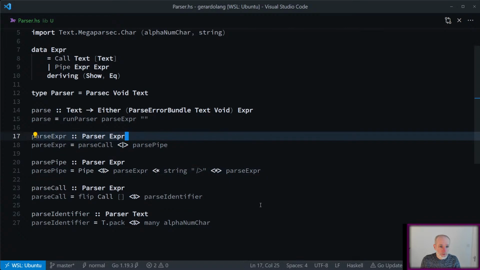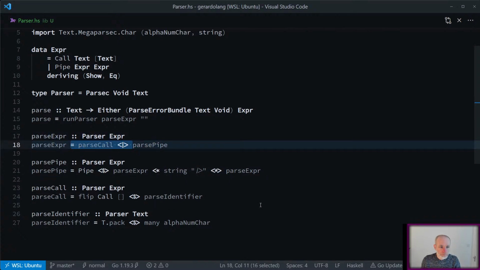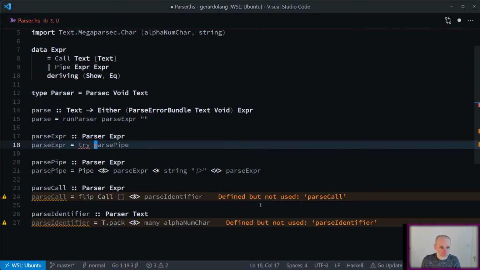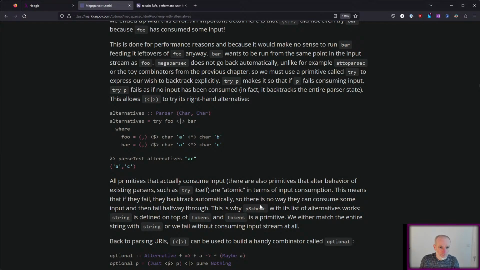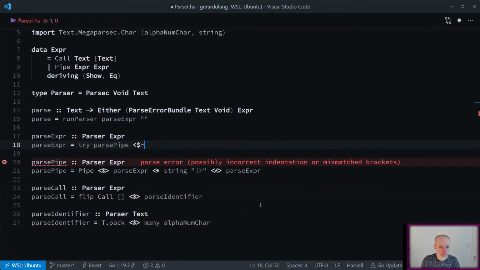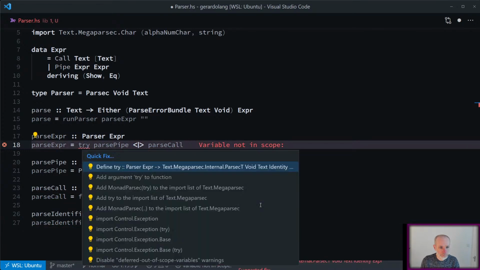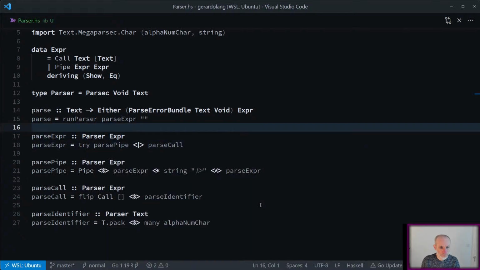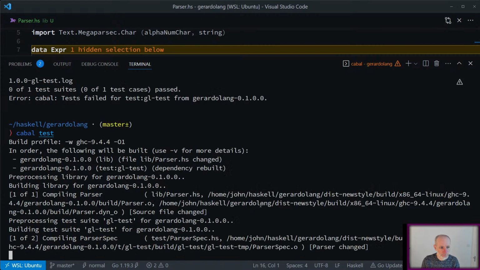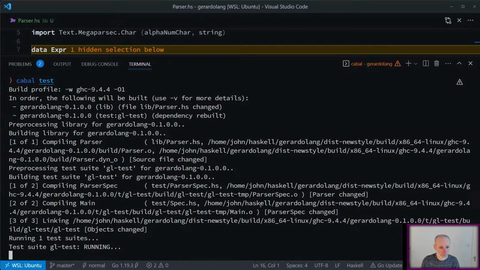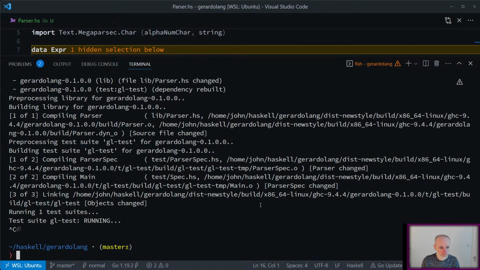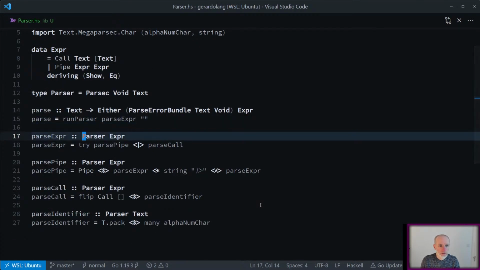Okay, so I was going to say try parsing a pipe. Or parsing a call. Don't know if that's going to help. Let's see what happens. No, it's running forever now. Swap around again.